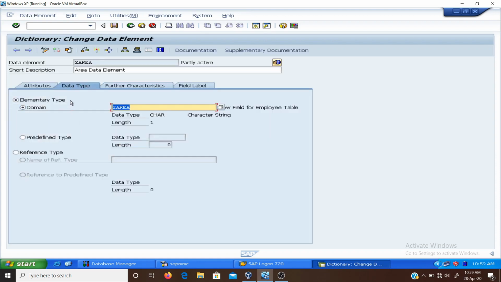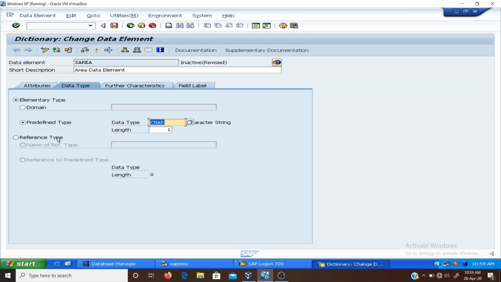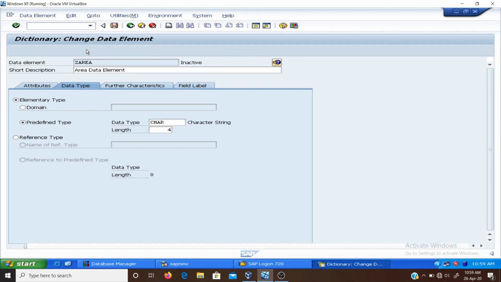Now you can see for this data element the technical property is set by the domain, and the domain name is Z area. For performing the table conversion, I am using this predefined type. Click on this predefined type, specifying the data type character and length. I am changing the length from 1 to 4. Now click on the save button and check for consistency.